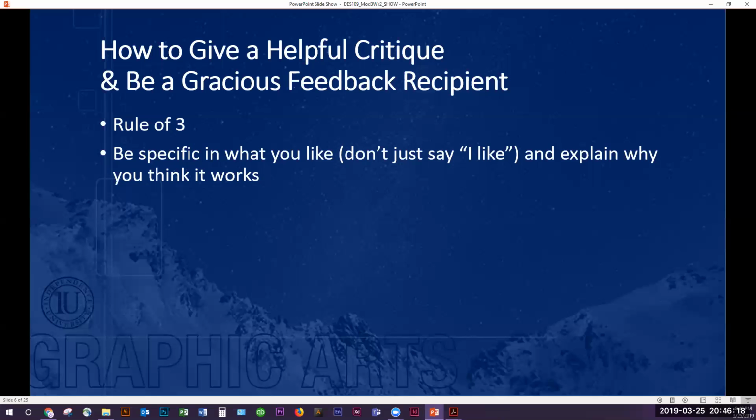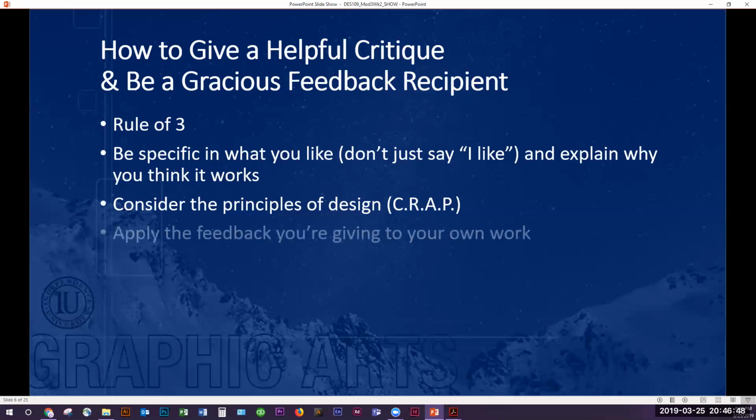So be very specific so that the designer can learn from, and I wouldn't even say mistakes, just learn from their design history, their design experience. Consider those design principles, CRAP. We don't want our colleagues' work looking like crap. We want to make sure that they can produce the best designs possible as well. We would want them to obviously provide us with that same kind of feedback.